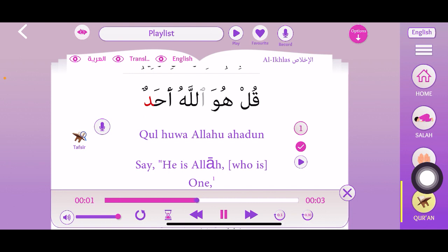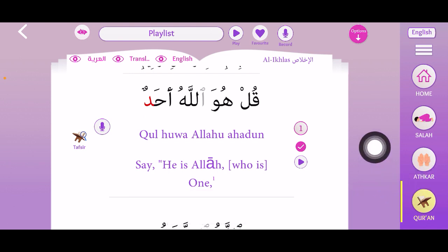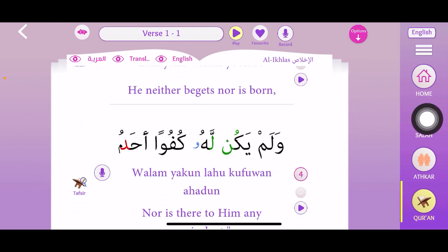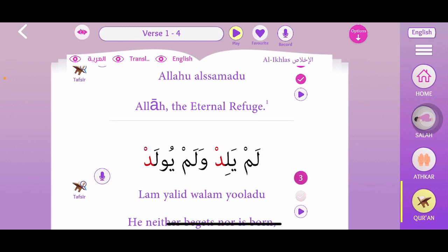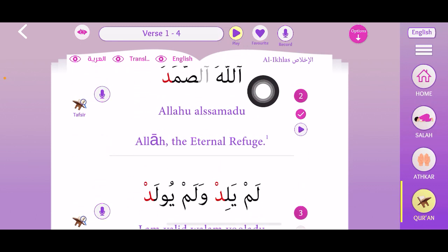In this way, and he can select many ayat by clicking from number 1 till number 4, for example. And then he can click the play button on the top.